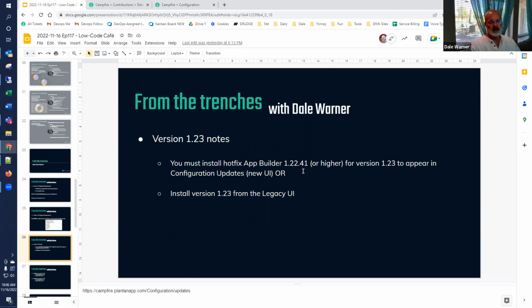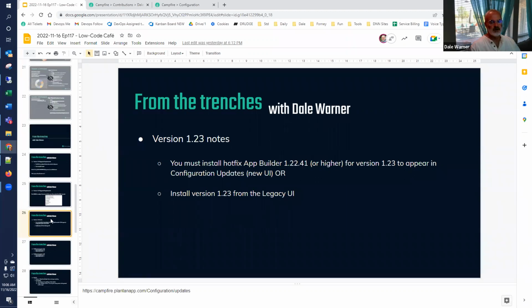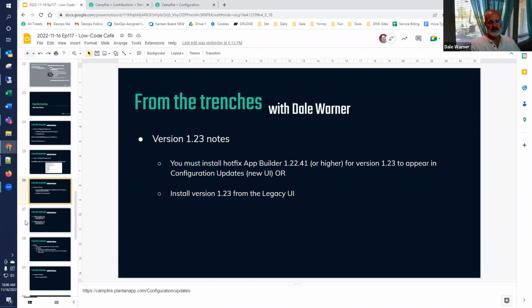Our legacy UI, which is an option in updates to see the updates from the older legacy user interface, you'll still be able to see that and upgrade. So that's your other choice, using the legacy UI. But we recommend that you go with installing the hotfix.